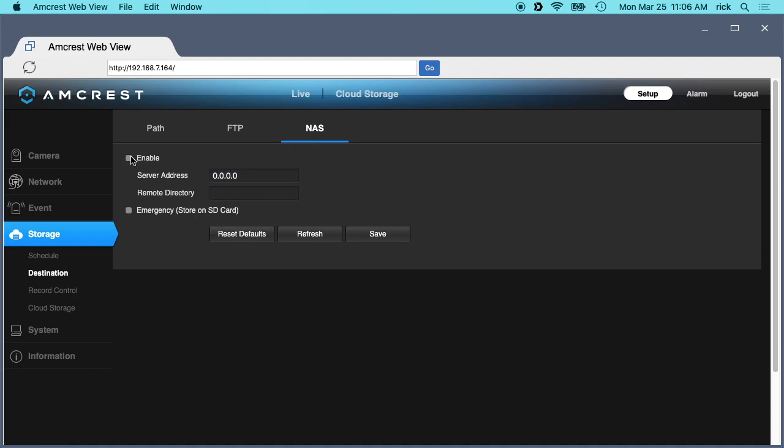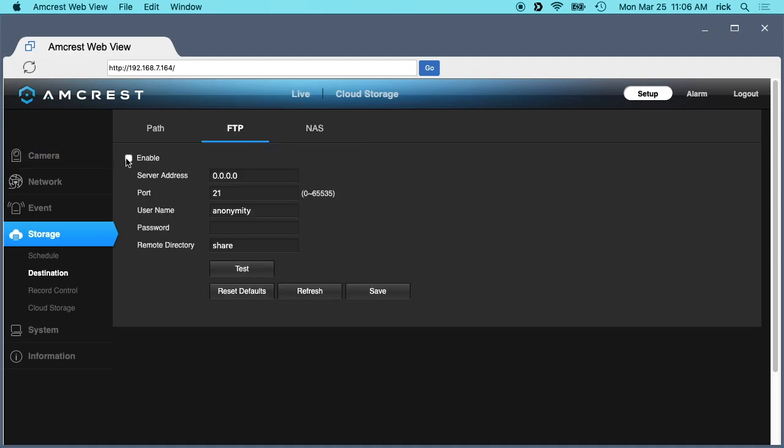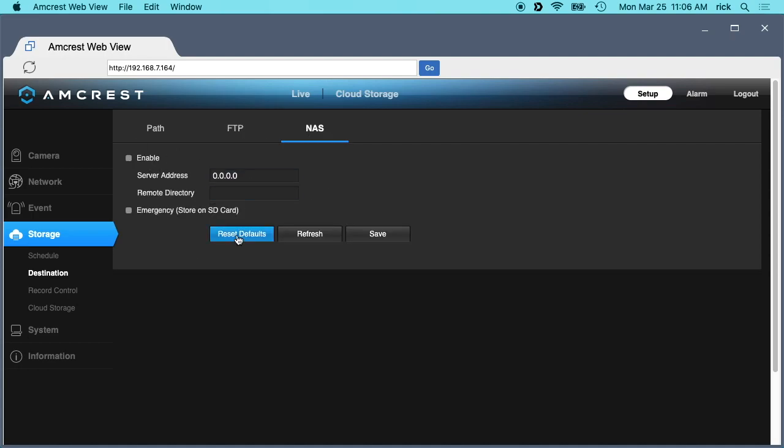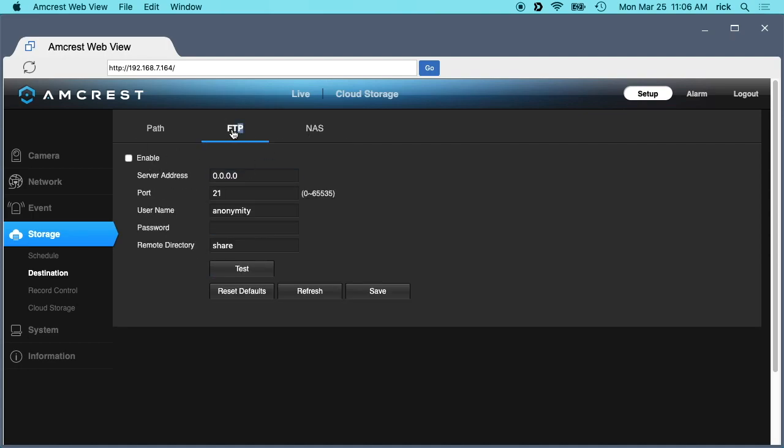And for some reason, you can't click enable on there. I don't know. Maybe you have to have an IP address in here. So yeah, I don't know why. Maybe you can only do one at a time. No, I don't know. I'm not sure why that's set like that. But I've used FTP. You can create an FTP server and store it on there.